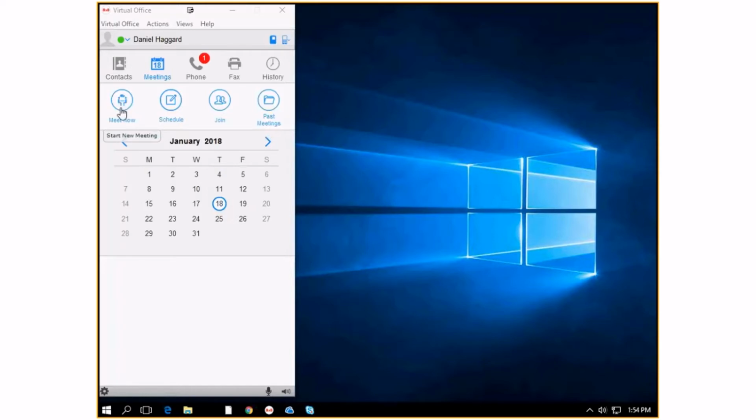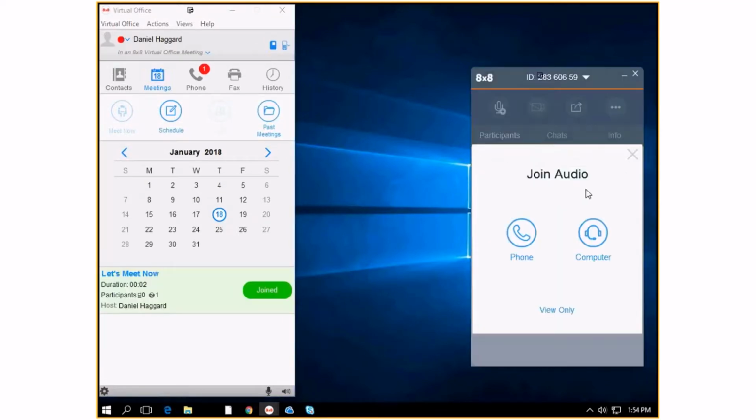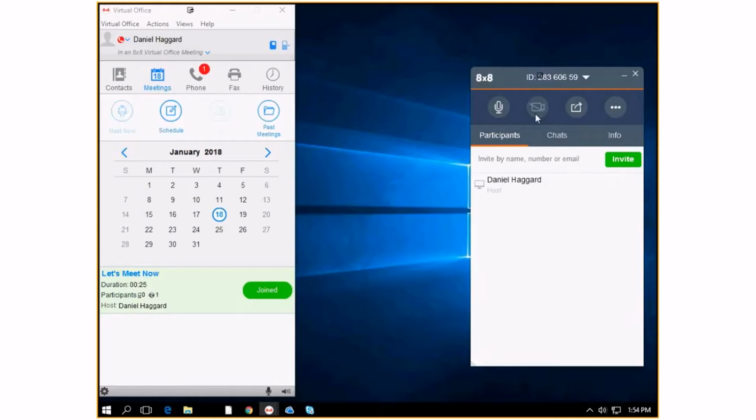So if I click on this, I will get a little pop-up box, and this is going to be where I can start a new conference call. So I can choose between if I want my audio to go through my phone or my computer. And then in here, I can also invite people by typing in their name, and this is going to draw from my contacts list.